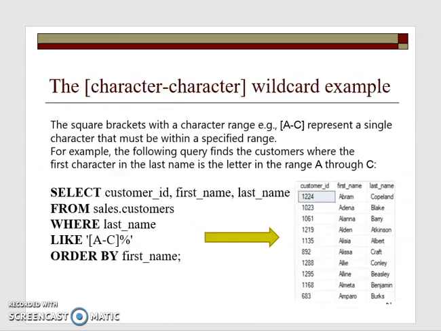I hope it is clear. Then we have the character wildcard, and we're saying that the square brackets with a character range, okay? So we're saying A to C. For example, saying A to C represents a single character that must be within that specified range.